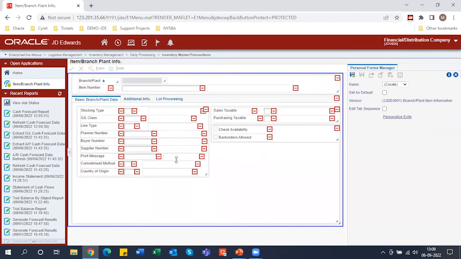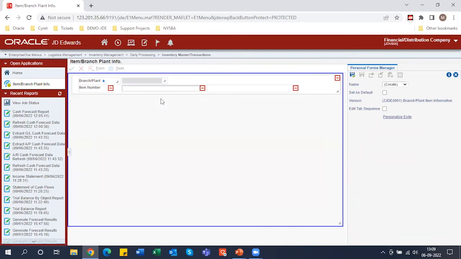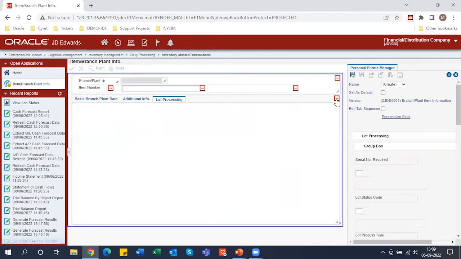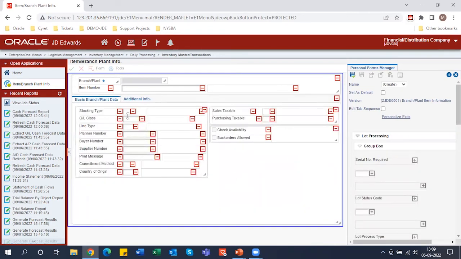You can see there are three tabs. We want only one tab here. We don't use lot processing, so I want to remove it. We can remove this field by clicking this negative sign.